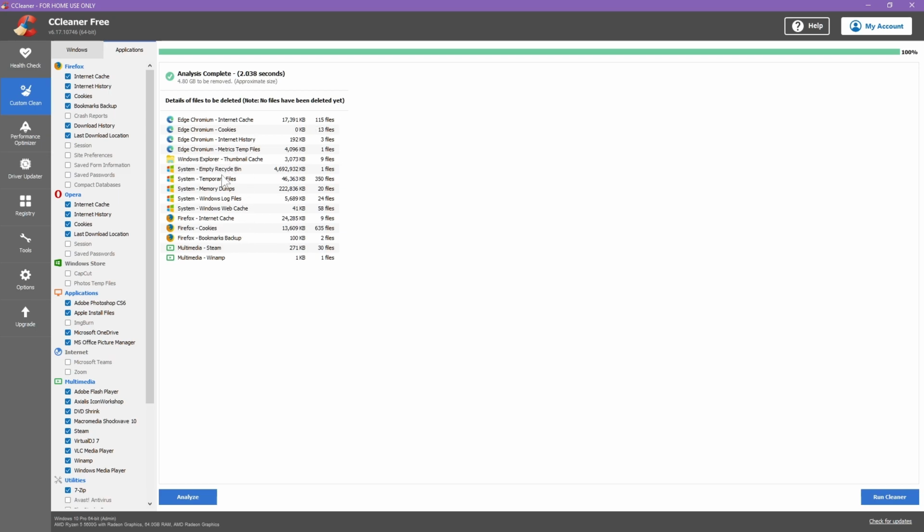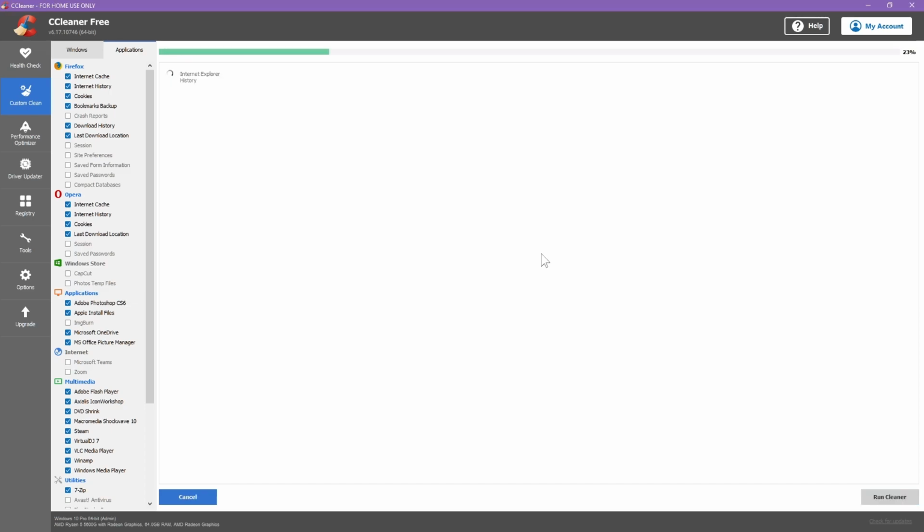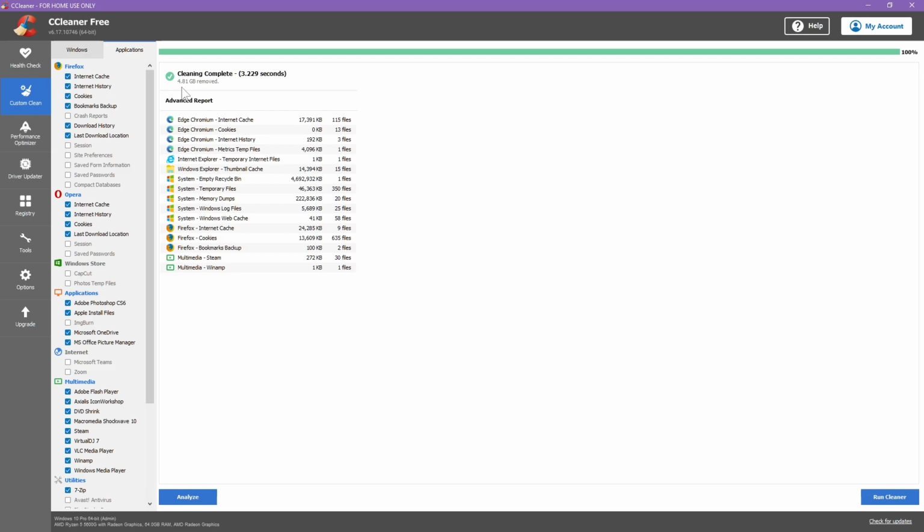What I like about this is it also empties the recycle bin, so that's one less step you got to mess with. So you go ahead and get that done. You're going to click on run, continue. And then it's going to show you the size of the stuff that it removed, and it'll show you the files that were removed. So once we're done with that, that part is done.